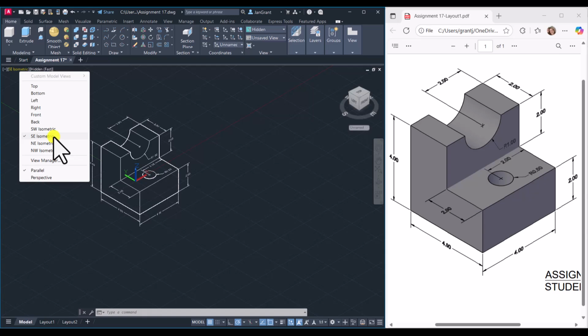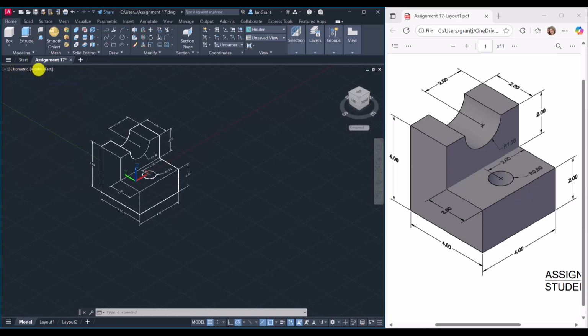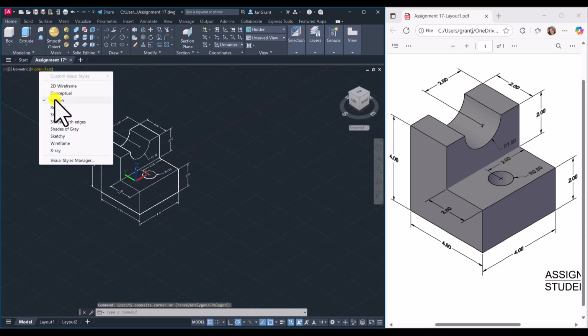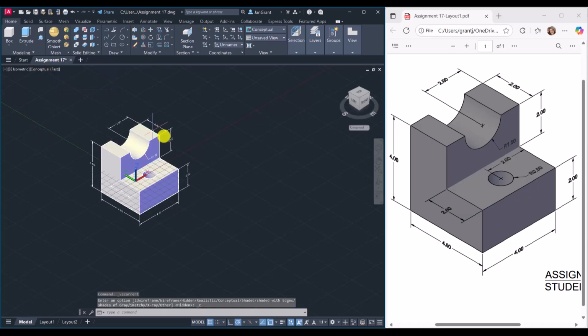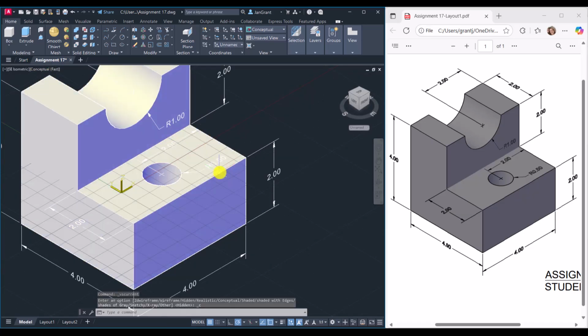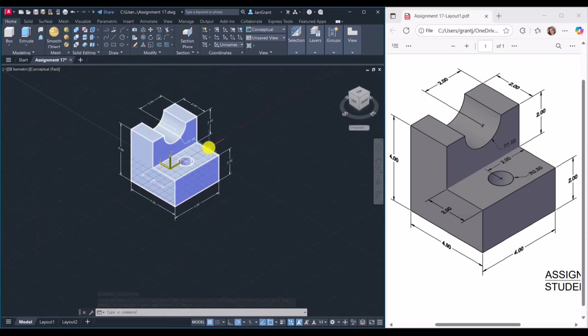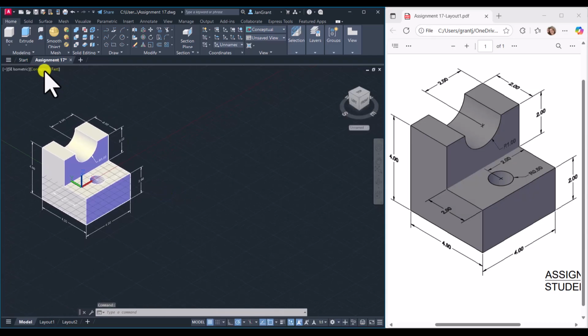And it's okay to work within the conceptual visual style, but notice when I start to put my dimensions, you won't be able to see the dimensions. So if you want to start with the conceptual style, that's good. Now we need a box that's 4x4.